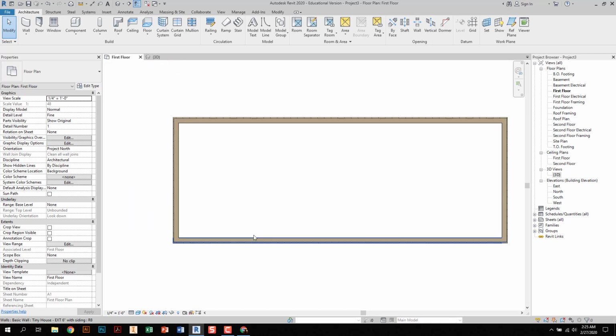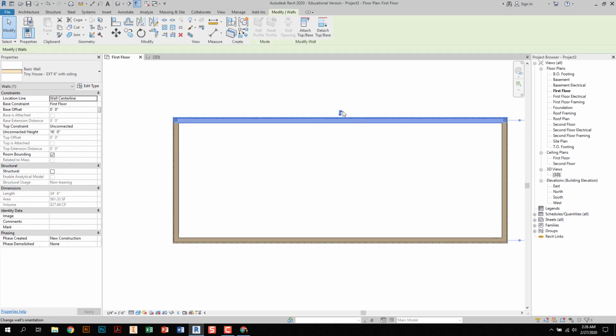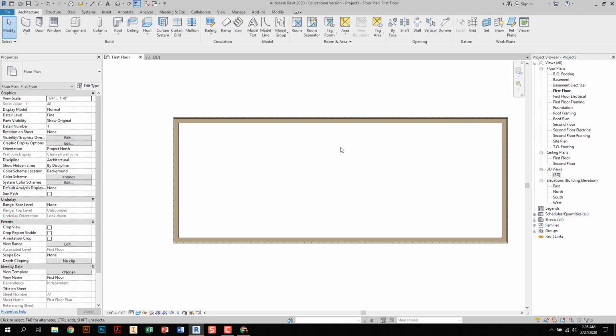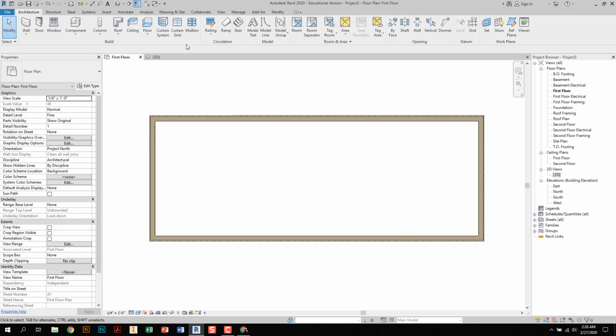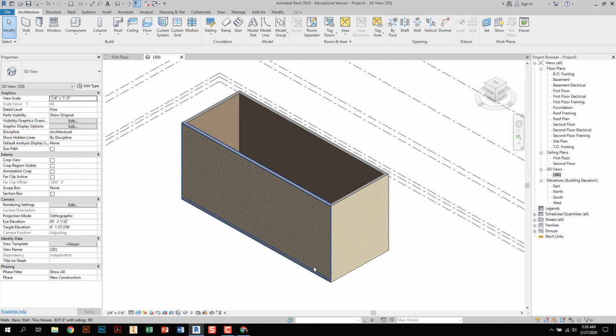If for some reason your walls are backwards, siding's on the inside, no worries, just click once on a wall and you'll see little flip-flop arrows to swap that back and forth. And that works on doors, windows, pretty much everything has these flip-flop arrows. Go back to 3D view. There's our siding, it's showing up.